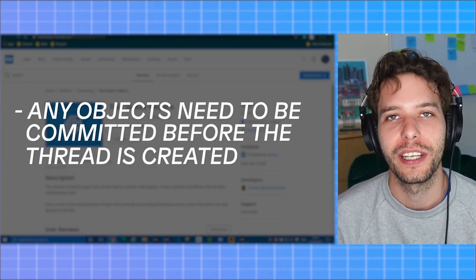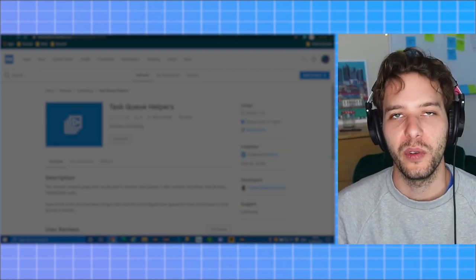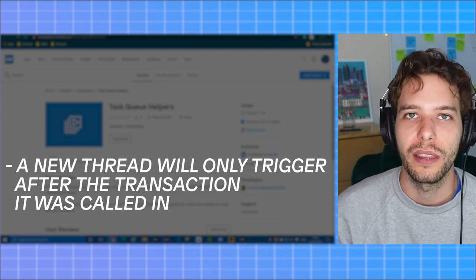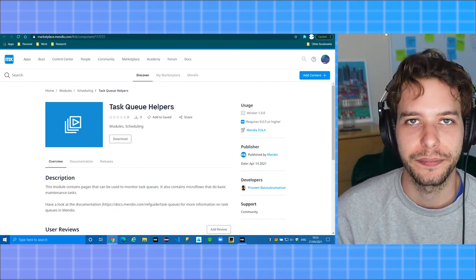Number 3, any objects used as parameters need to be committed before the thread is created. Number 4, a new thread will only trigger after the transaction is committed. This is because it's not possible to create new threads in the middle of a transaction.